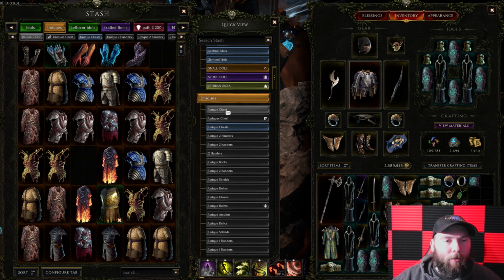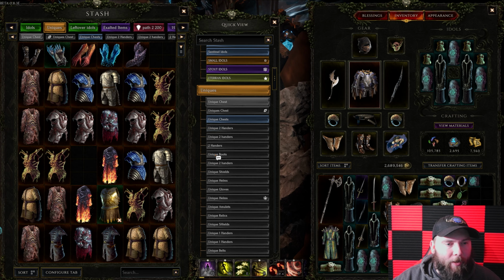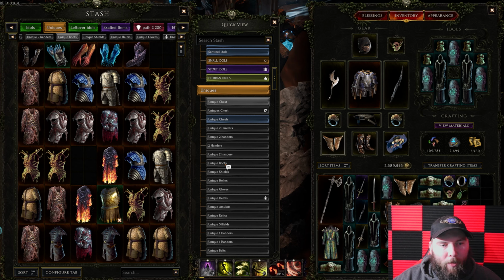The other thing that you can do when it comes to moving them is you can actually drag these. So say that you want to put all of the chests and all of your two-handers together. Like if you look right here, I have a unique boots right in the middle of my two-handers. I can actually go over to my unique boots and I don't want it there anymore. I can drag it over and it'll actually move it. And now you can see that my unique boots has moved.